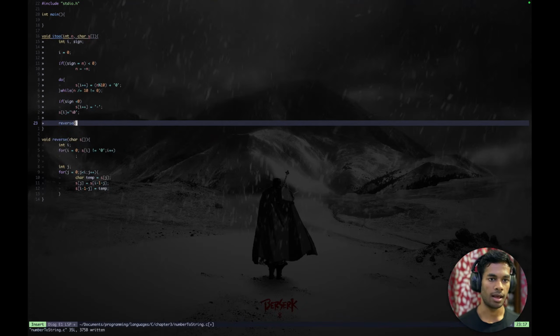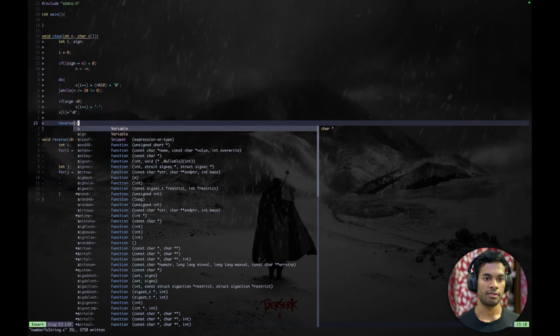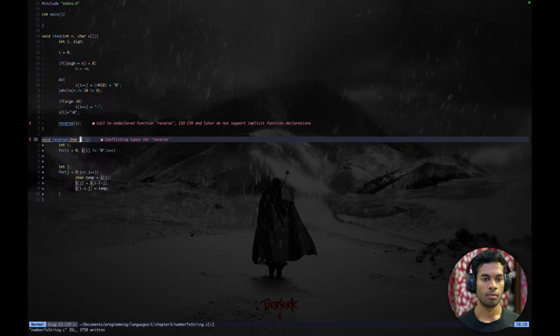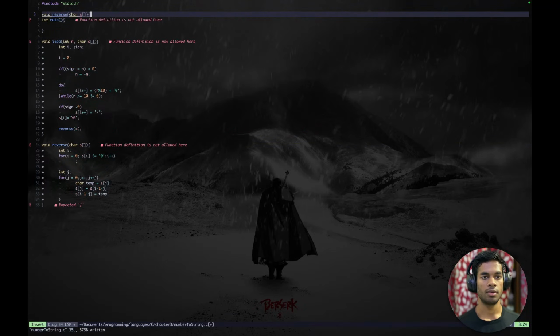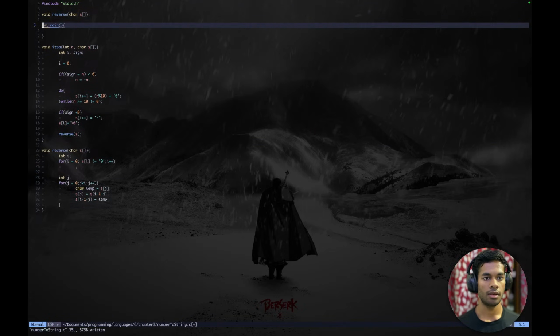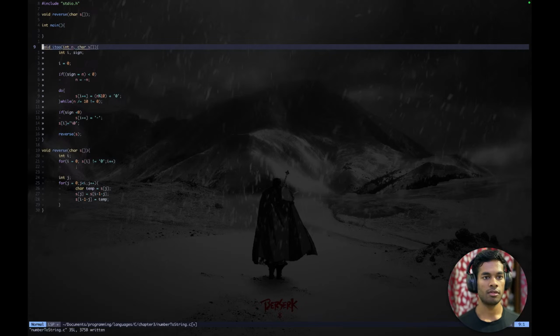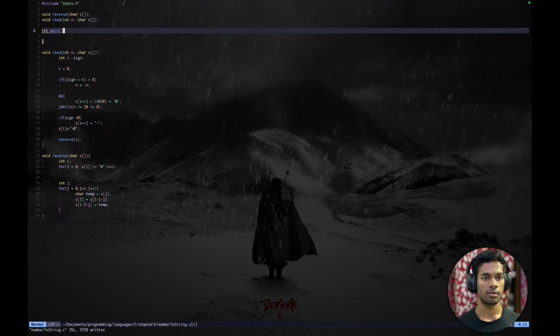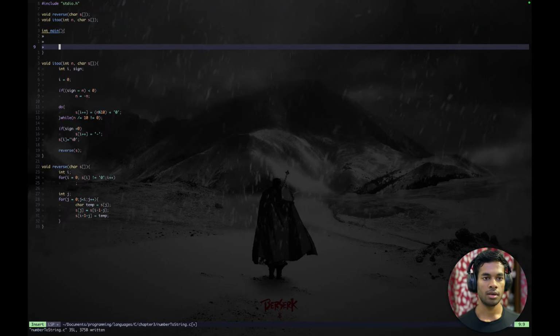Reverse s. Okay, now copy this, go to the top, and here copy this and go to the top there, and do this. Okay, and now time to test it.